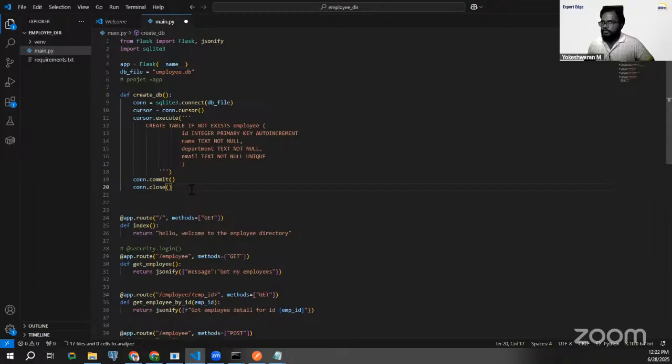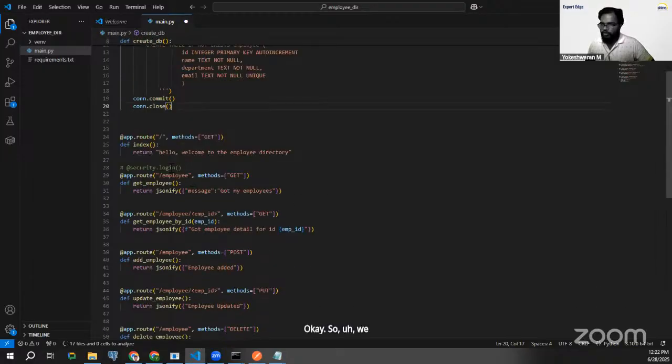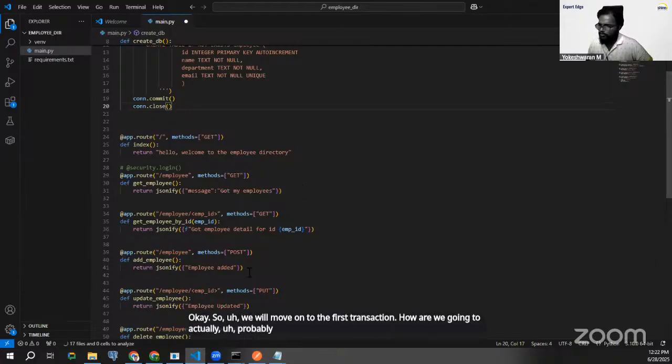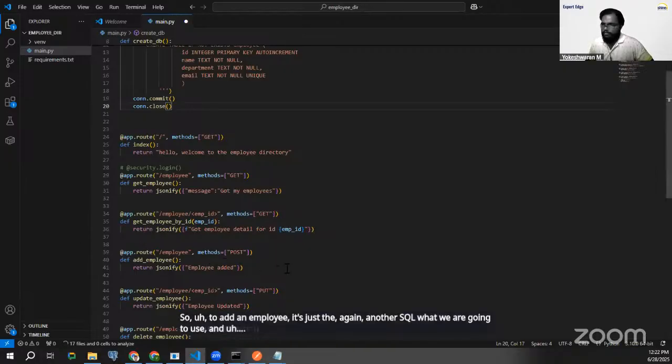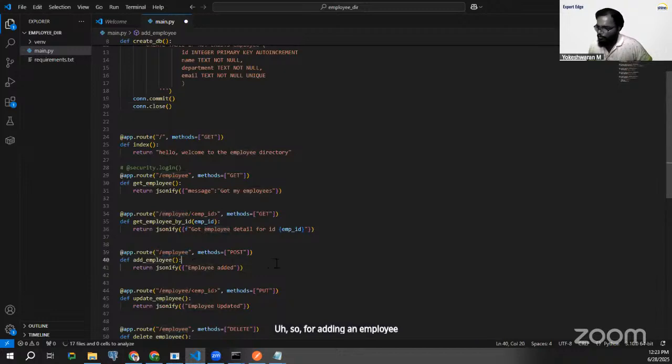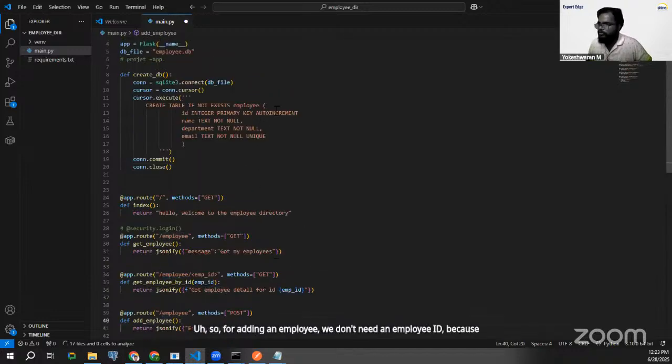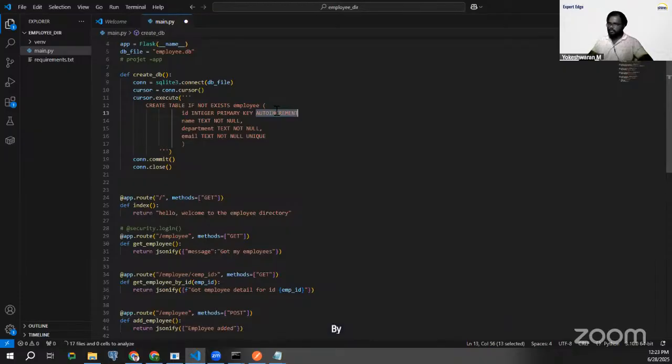Okay. So we will move on to the first transaction. We'll try to do it with add employee. First, we need to add a detail to retrieve it later. To add an employee, it's just another SQL statement that we are going to use. For adding an employee, we don't need an employee ID, because the employee ID is going to be created by default and auto incremented.